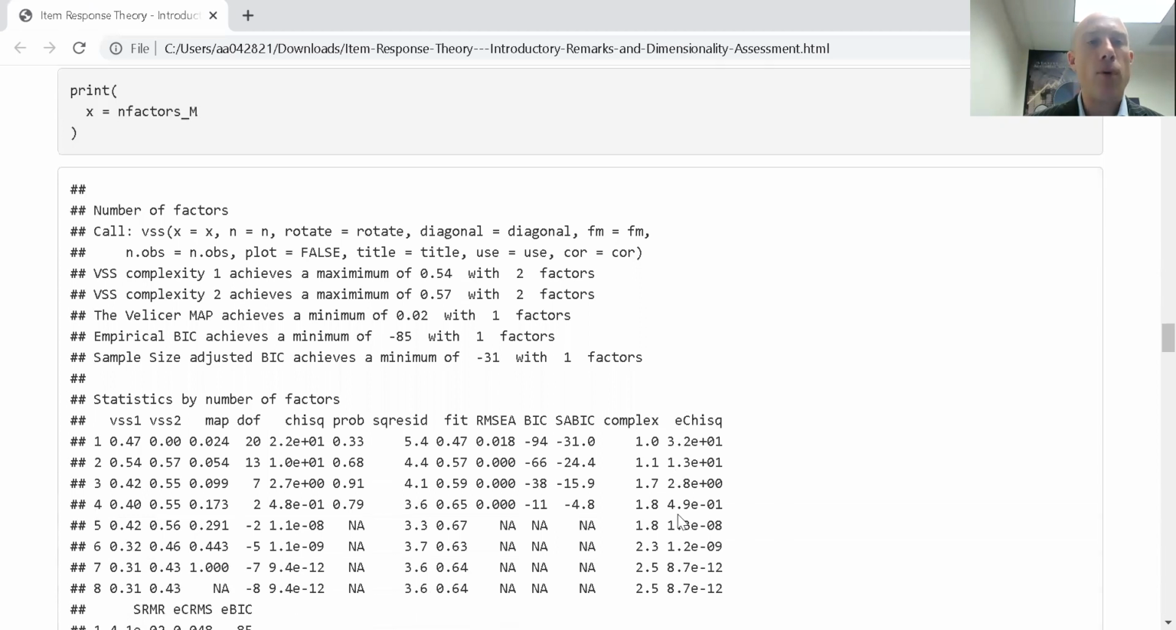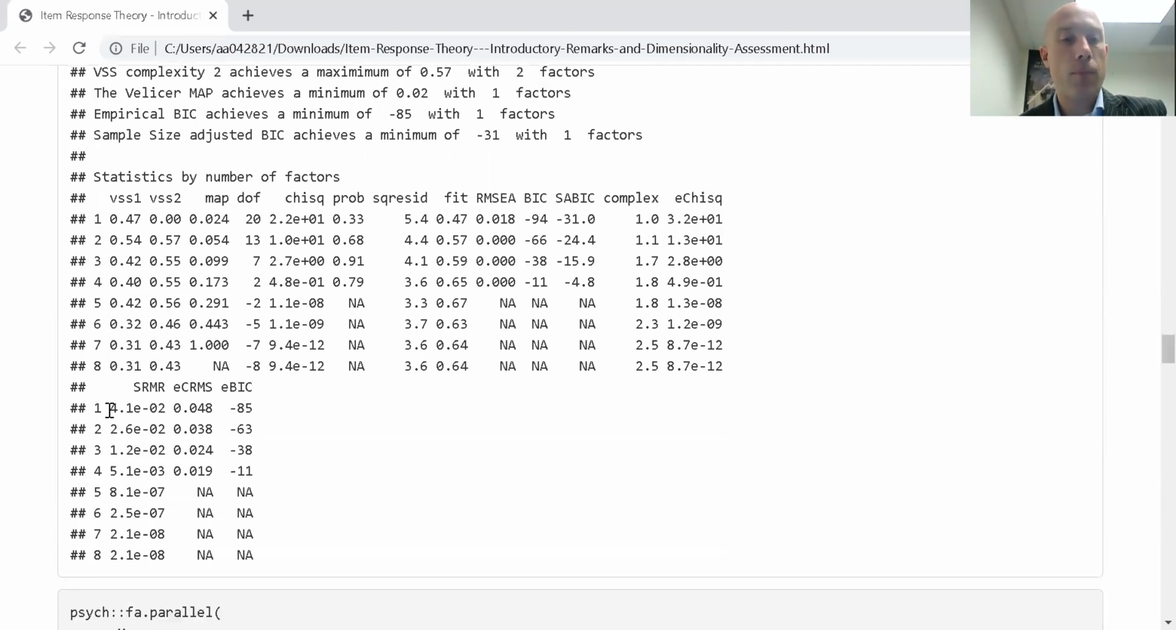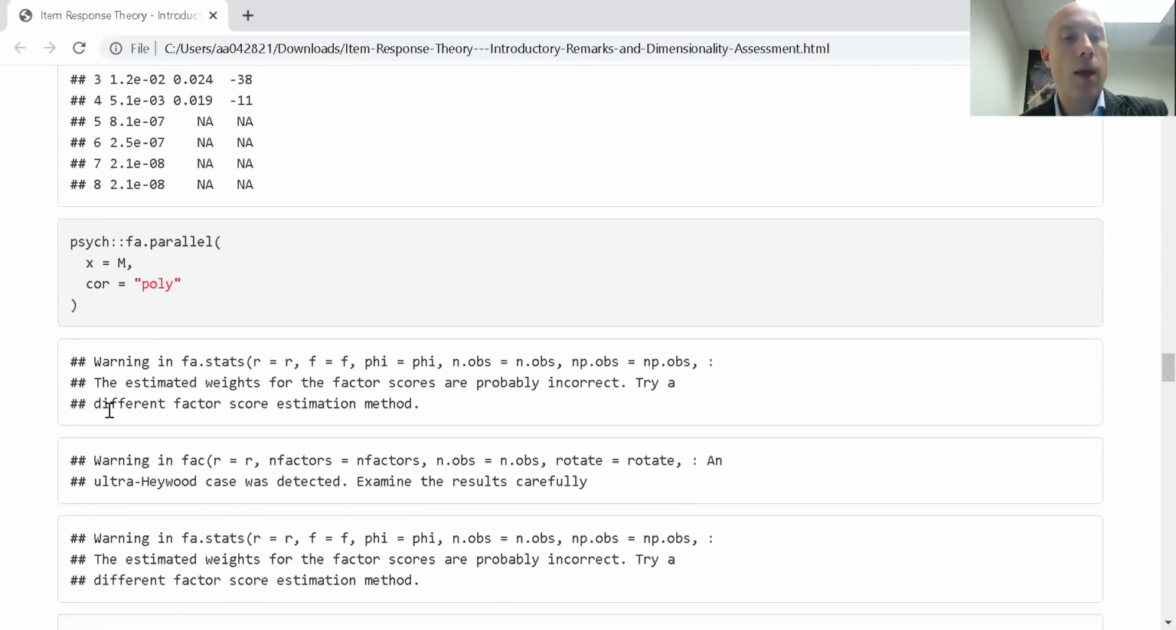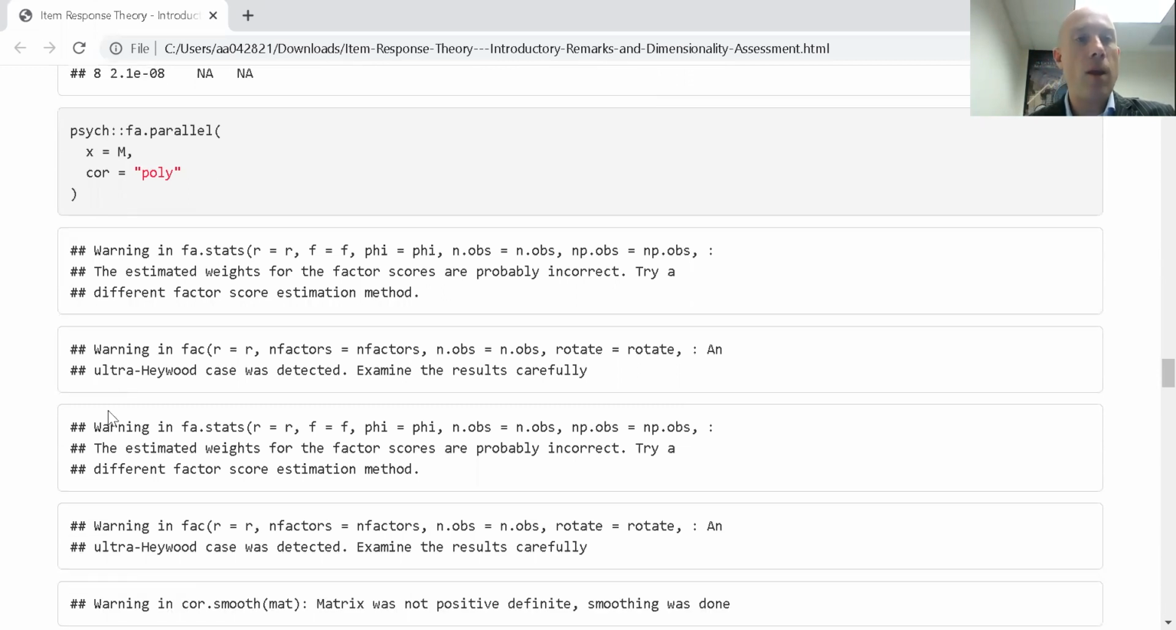And if I go ahead and print it all up, I can go through and individually pick out information about each of the number of factors and get a good idea of what would be the best choice. I can also do a parallel analysis from the psych package. Now here, because of the nature of the data, I have to put in the correlation equal to the poly parameter.